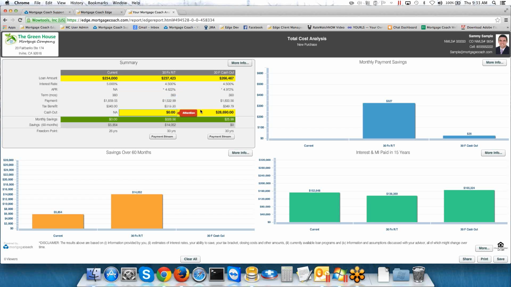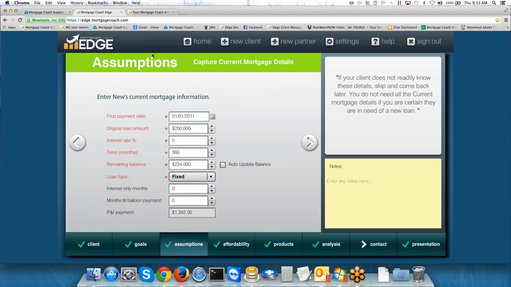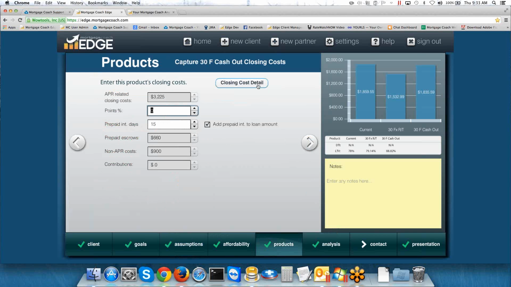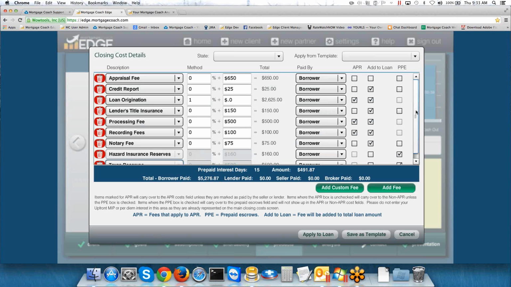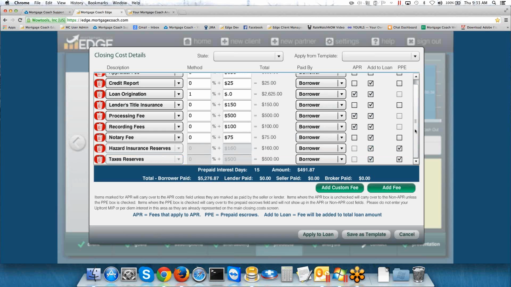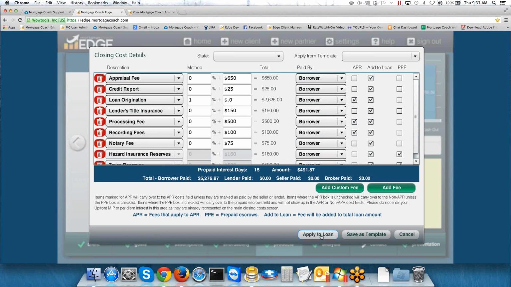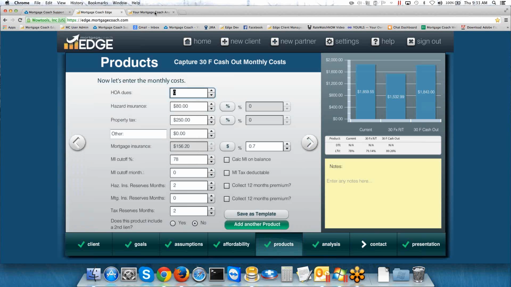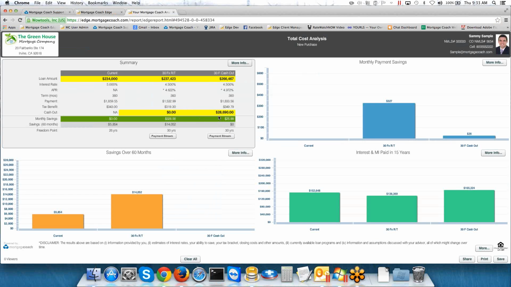If I was to do the same thing on this cash out option, which likely you would, I'll go in, I'm going to finance in my reserves, and I'm going to finance in that appraisal, hit apply to loan, and toggle the right arrow. When I get back to this presentation, this 28.6 is going to change to an even $30,000 cash out, because that's the difference between my payoff amount and my new base loan amount.